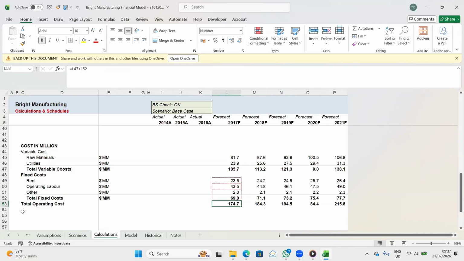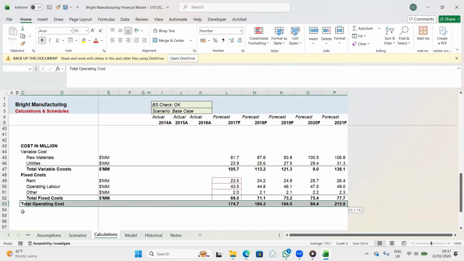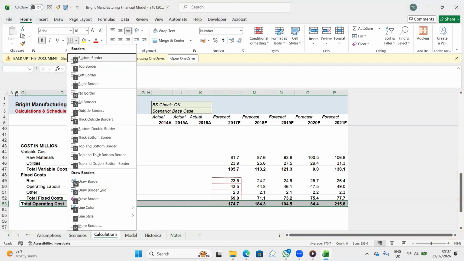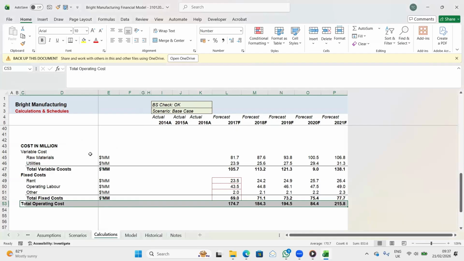And I'm going to use, let me see, Alt HB. I'm going to use this top and thick bottom border. Right, this is the value we are taking to our financial statement.